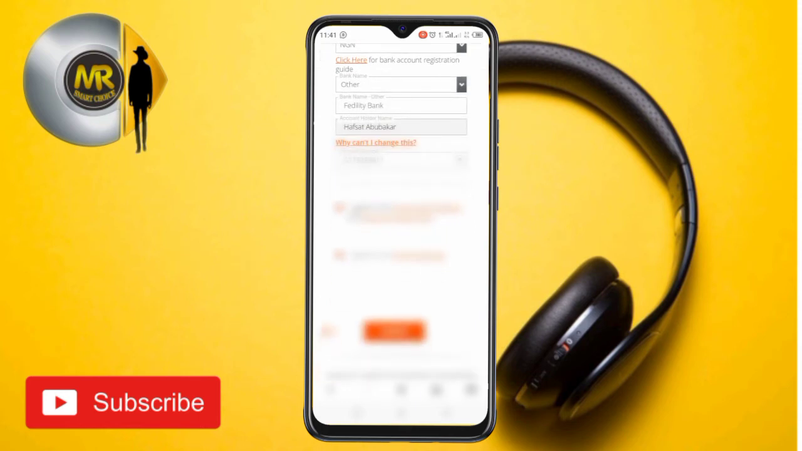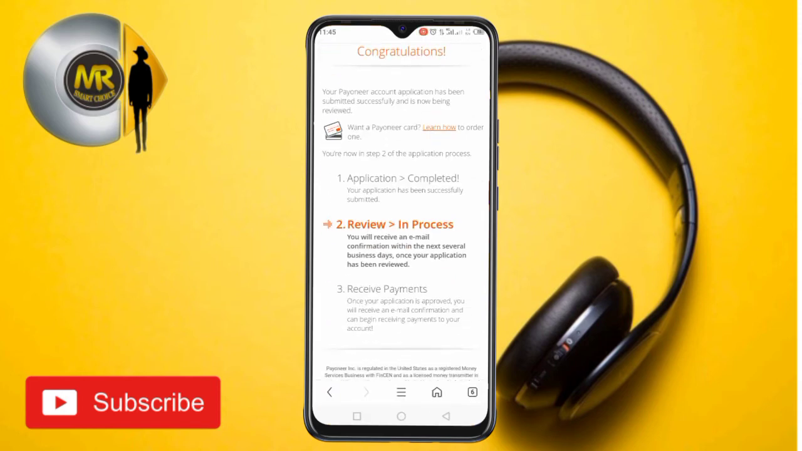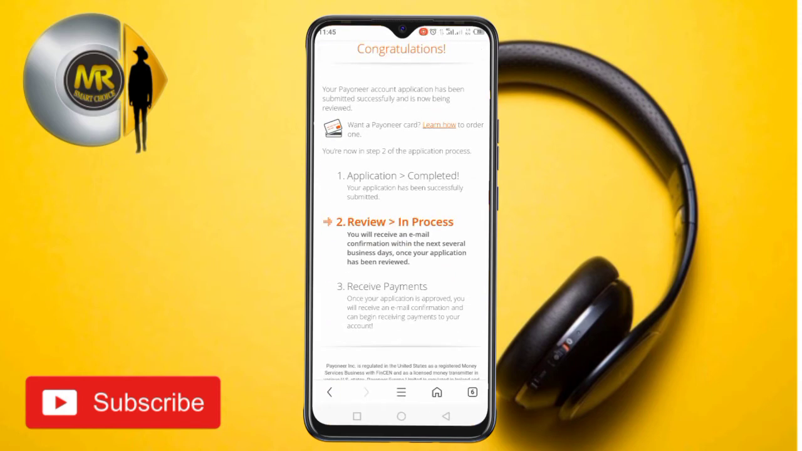After you finish, tap on that next, the orange button. Congratulations, your application has been submitted. Right now it's currently under review, as you can see here, it's in progress.